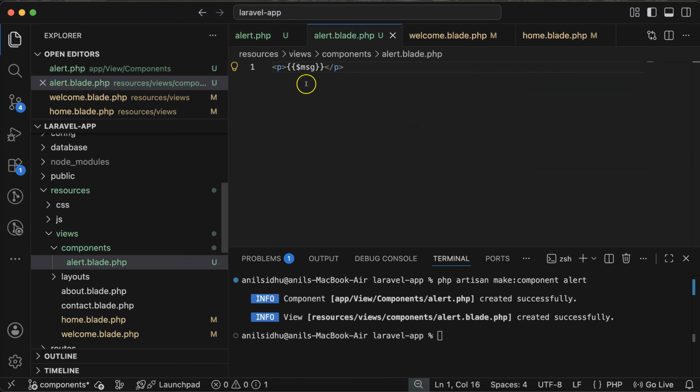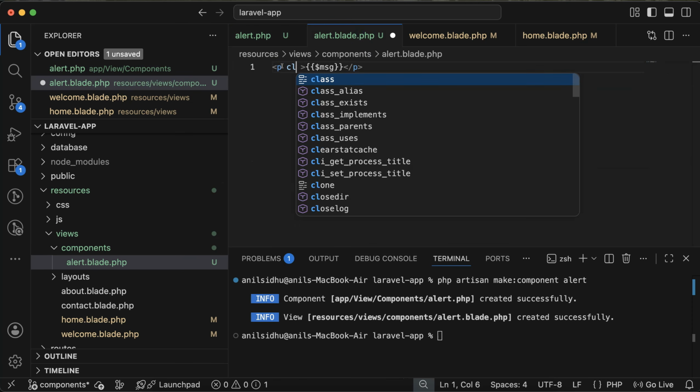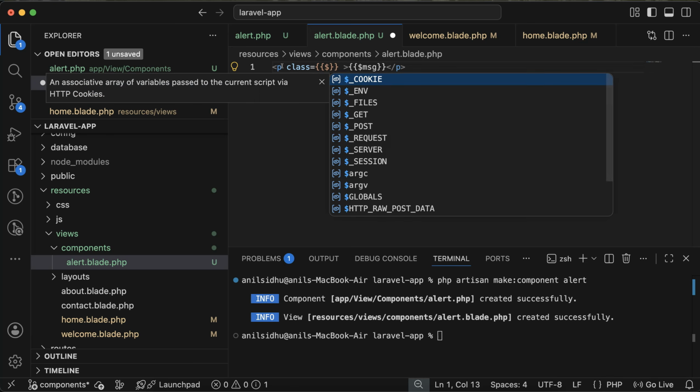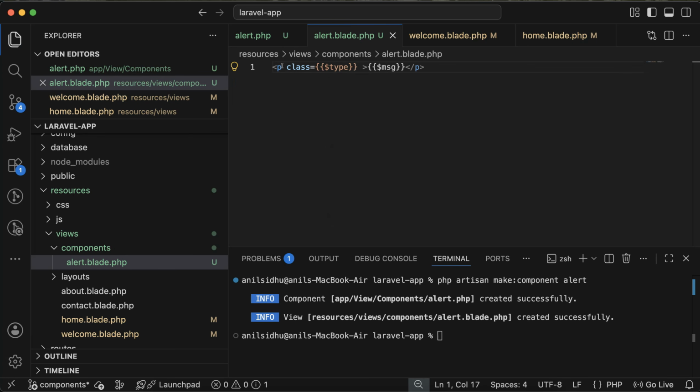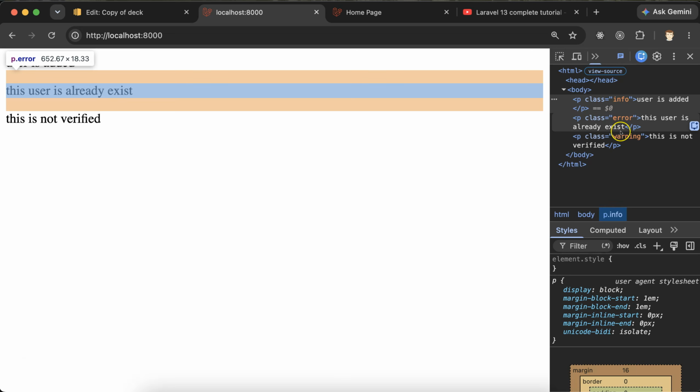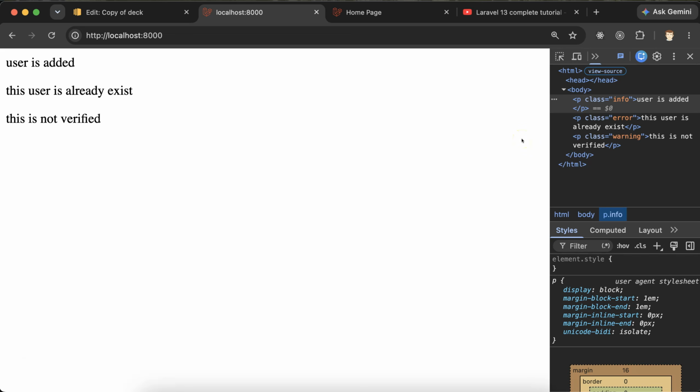And now in alert, I'll just add a class there, class double curly braces, close and open, and then I can put type there. Now if I refresh this, we have the class with this name, right? So I want to add some CSS accordingly, so that these alerts have a different type of style, and we can easily identify this is the warning or this is the error or something.